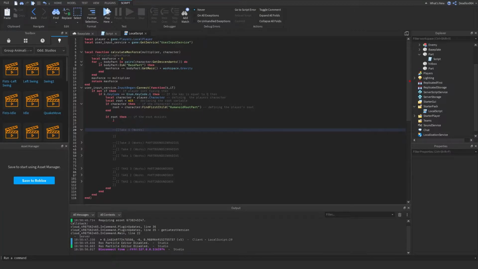Alright, so this is for myself and a couple of my friends that are trying to learn our code, program, script, whatever you want to call it. What I'm going to be doing today is just messing around with body velocity and align or angular velocity. Is it align? I think align velocity.